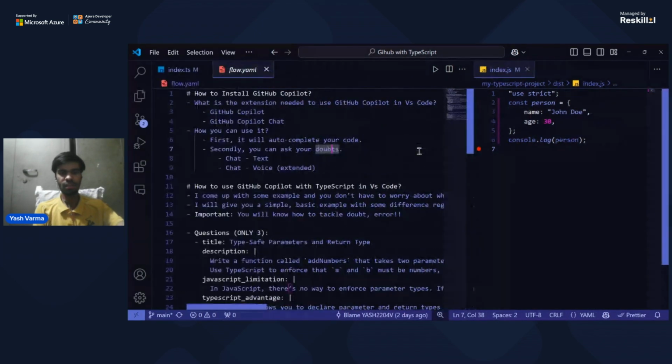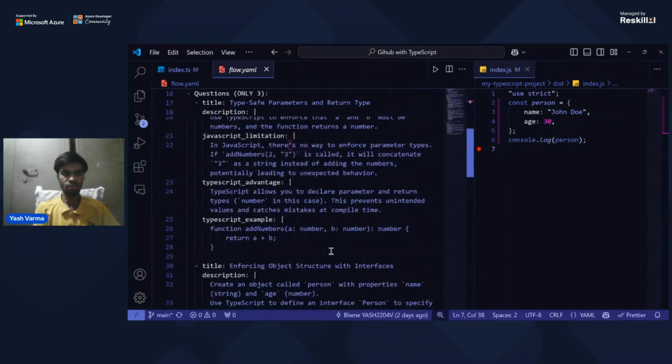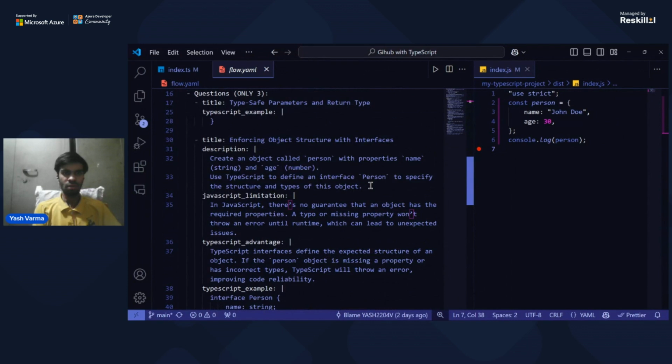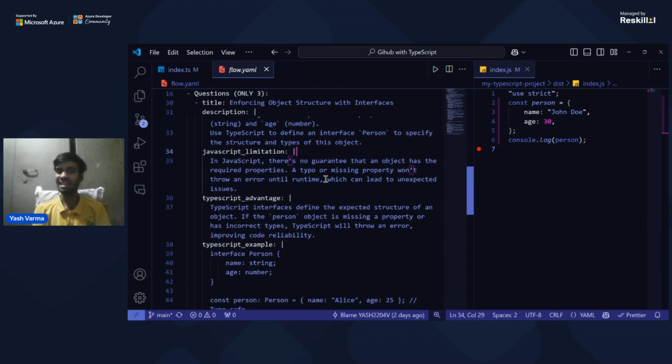So let me see now. We have created this. In JavaScript, there is no guarantee that the object has a required property. A typo or missing property won't throw an error until runtime, which can lead to unexpected issues. Means if you have any issue in making an object, if the keys are not exactly what you need, there will be no error, but you will see the error in the runtime.